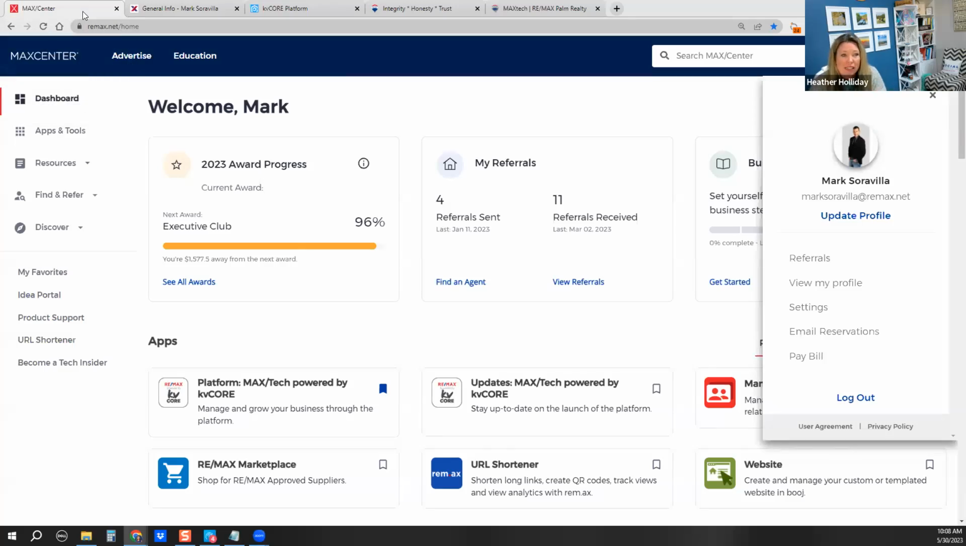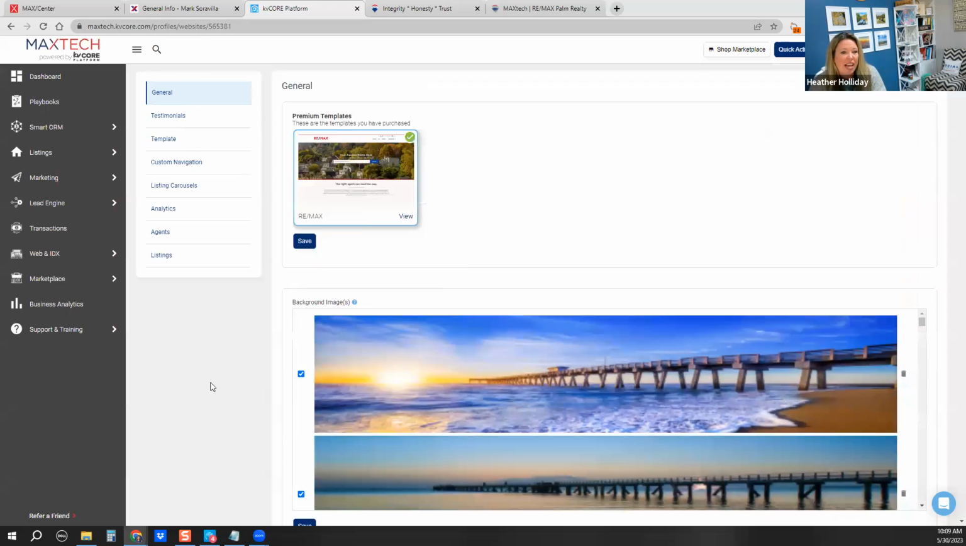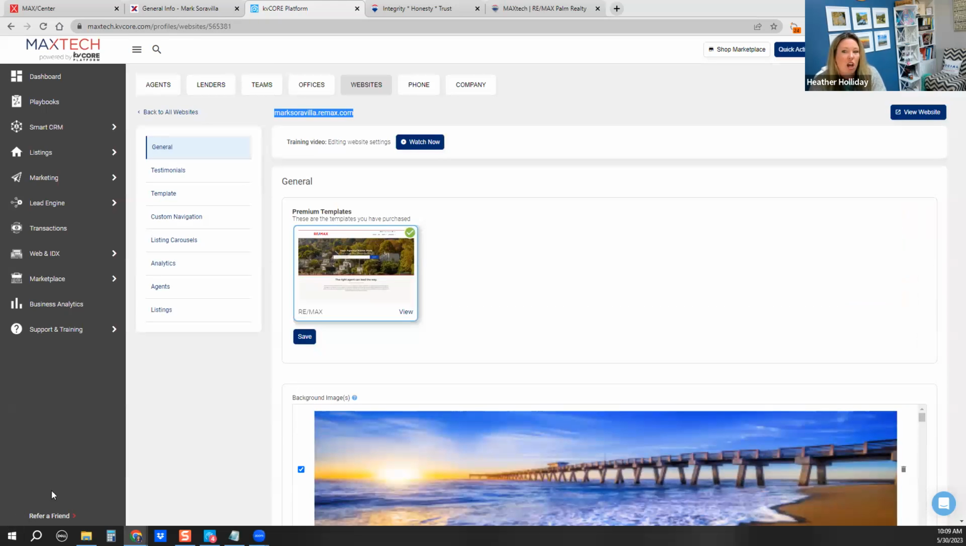When you go into your Max Center, click on MAXTech powered by kvCORE. That's going to take you to your dashboard. You should no longer have little blue buttons down here, because that was your first week's homework, was to just go through that navigation. That'll get rid of those blue bubbles, the agent launch checklist bubbles that you have there.